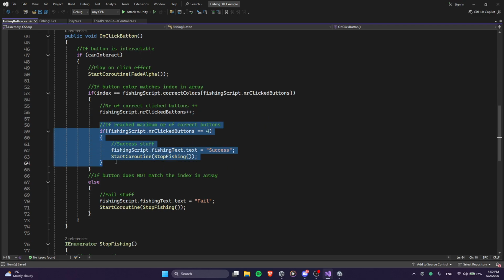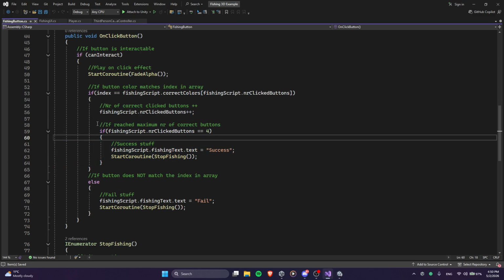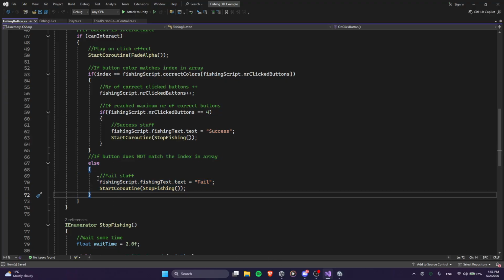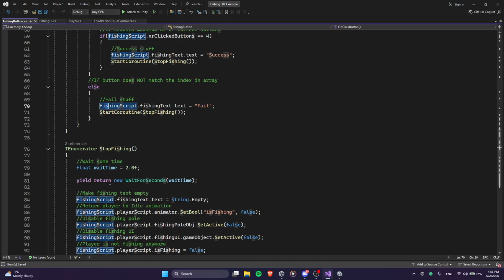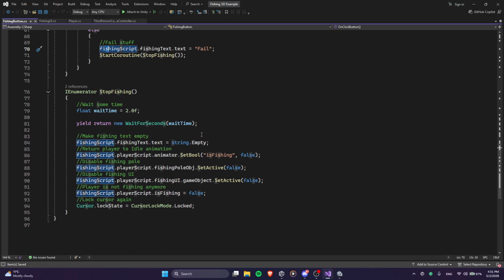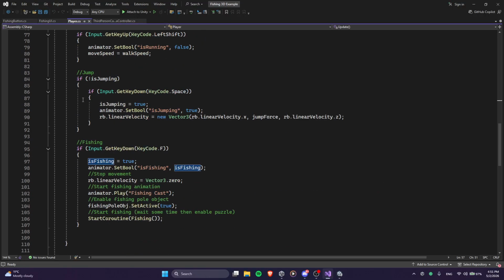And then here we check if we reach the maximum number of correct buttons. In other words, if you finish the puzzle correctly. In that case, we just change that text to success and stop fishing. We have a method for stopping the fishing. And else, if we fail, we just say fail and we stop fishing as well. That's it here. When we stop fishing, we just disable the UI, disable the animation, disable the fishing pole, and that's it. That's how this works.